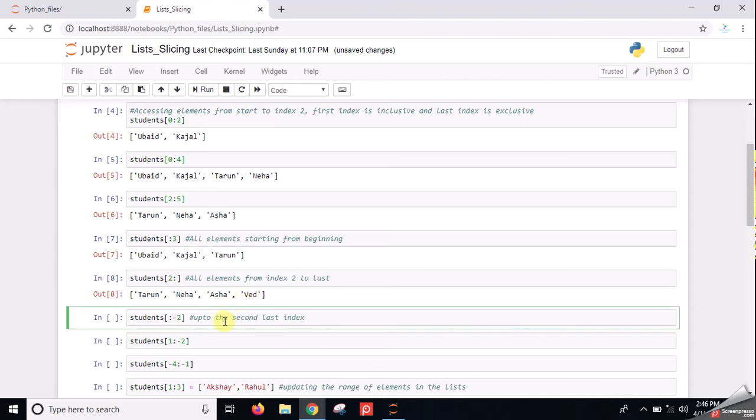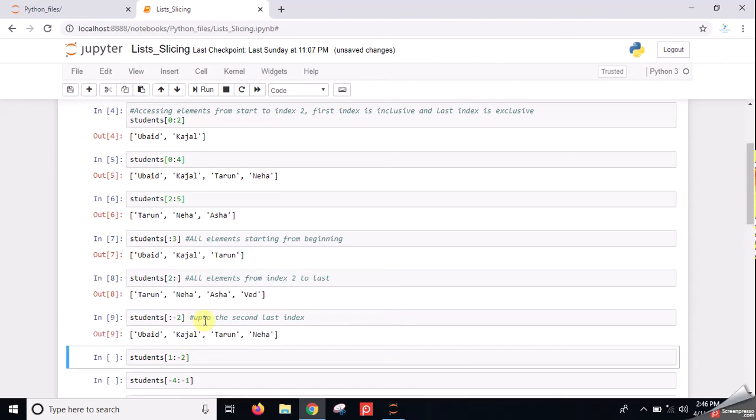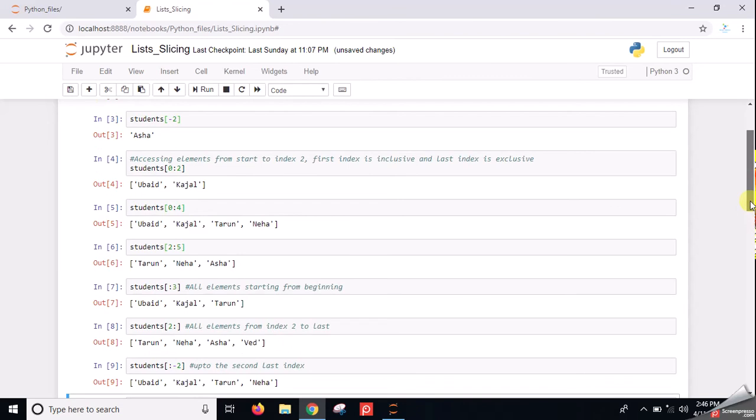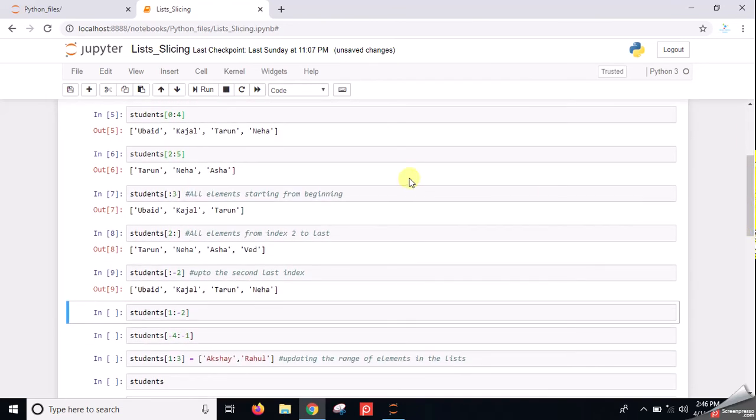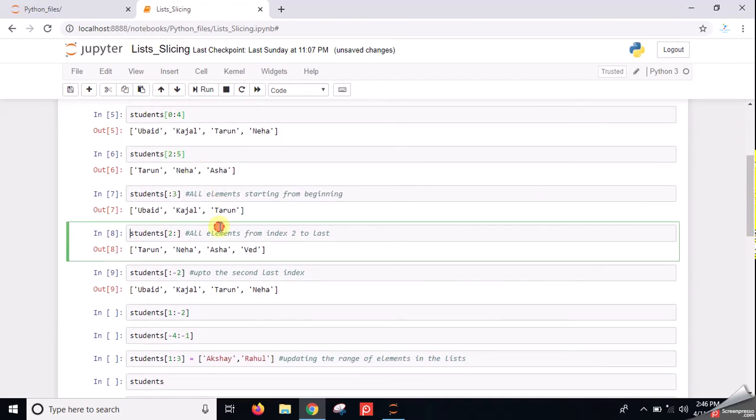Now I will start from the beginning of the list. I want to start that. So I skip the first element in the range, then colon, then -2. What will it do? It will go to the second last element of the list. When I run this, it will provide me this list. It will go to the second last element in the list. Okay, so this is the output of our list.